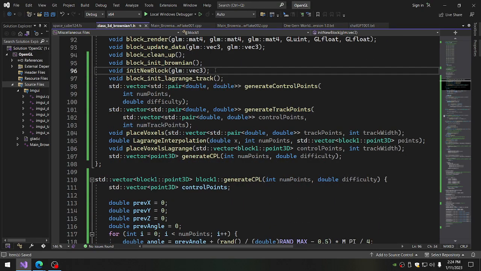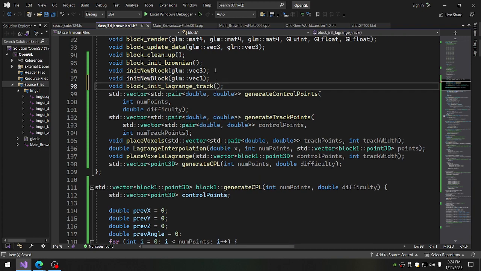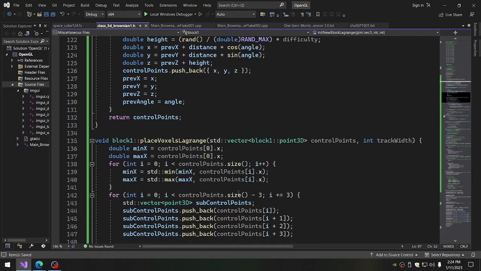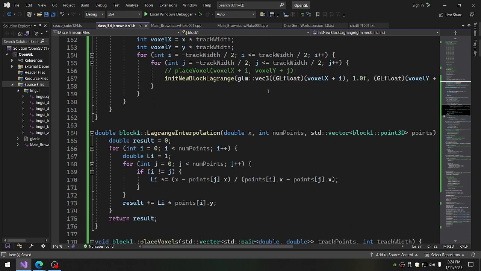Init new block. Actually, let's just go here and go like this. Okay, does that do it? Init new block LaGrange.